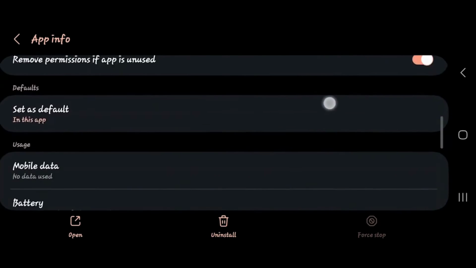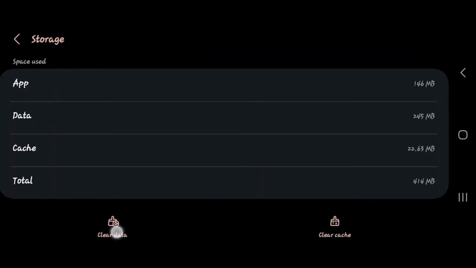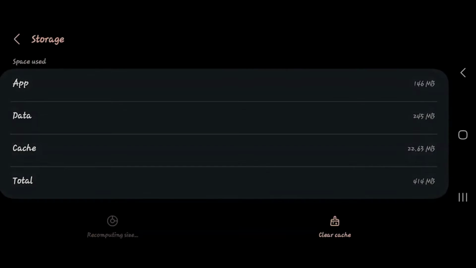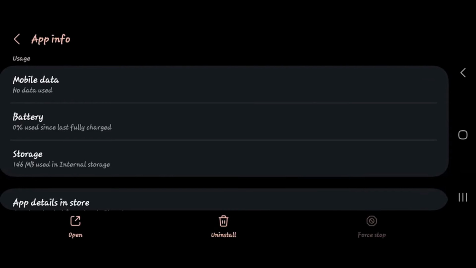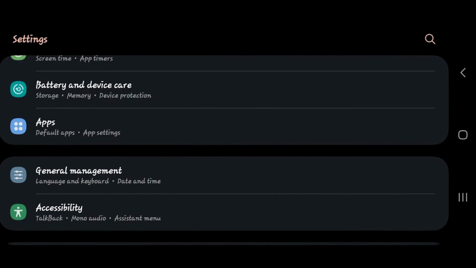Then simply scroll down and tap on Storage and then proceed with clearing your data. Tap on the Clear Data option at the bottom left corner and then tap on Delete, and this will clear all of your data for the application. Once this is done, you can go back to the application and you will see that all of your account has been reset. Then you can simply continue as guest, and this will allow you to start a new game without any progress coming back from your old accounts.